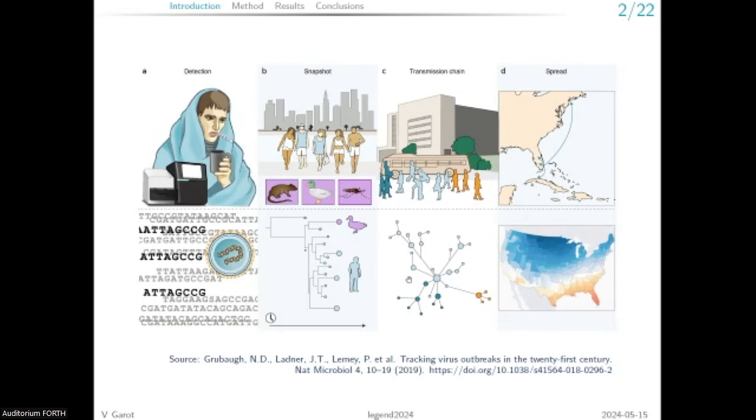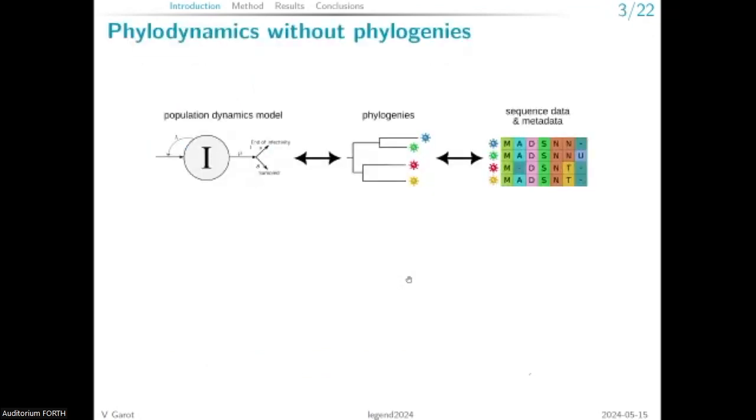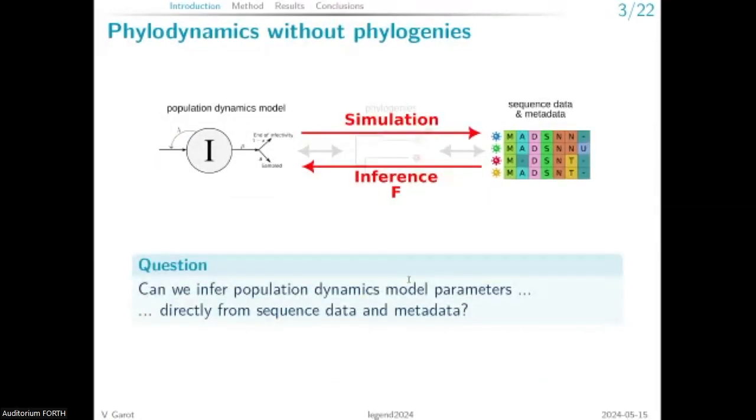When there is an infection, we also have the sequenced genome through time. So we have sequences of the same genome in different individuals at different times. With that, we can reconstruct the phylogeny, and we can try to find the transmission chain. So we have a real link between sequence data and phylogenies, and also with population dynamics. But the main question is, can we just suppress the phylogenies?